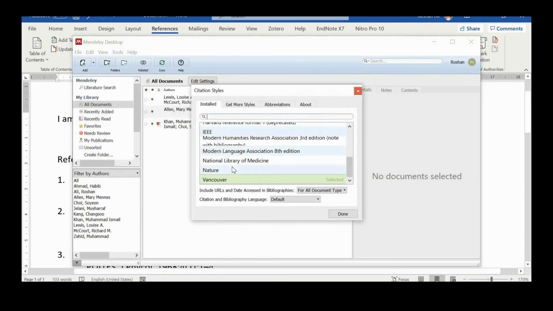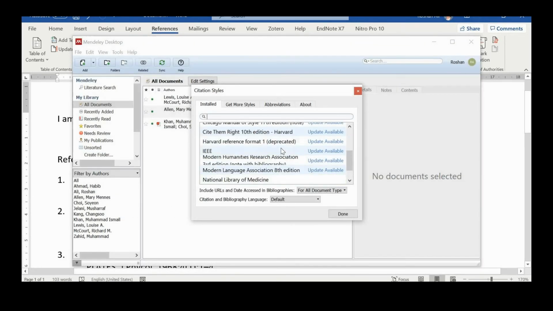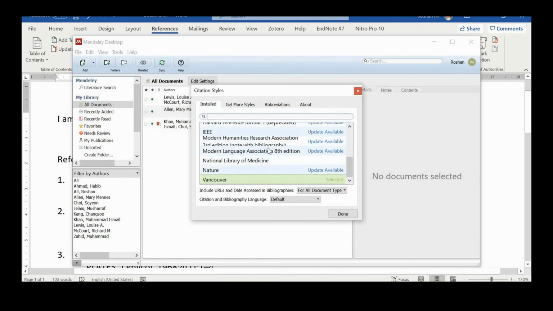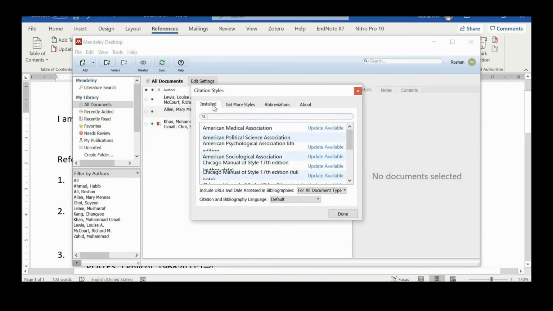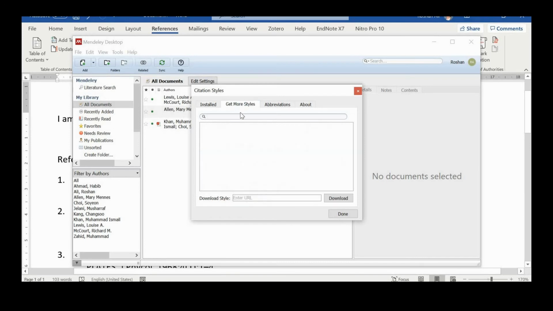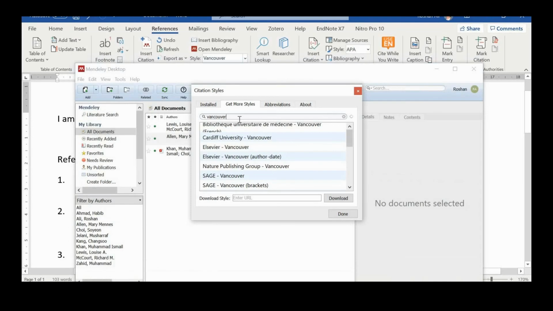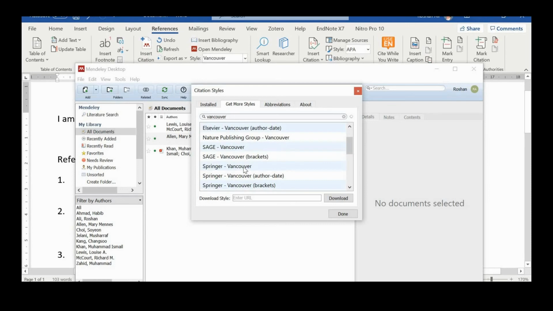Okay, you can click on more styles. From here you can search for more styles if they are not available on the main tab. These are the installed citations, and you can get more styles from here. Just search for a style. For example, I'm searching for other kinds of Vancouver. Okay, type Vancouver, and you will see there are lots of other kinds of Vancouver styles.